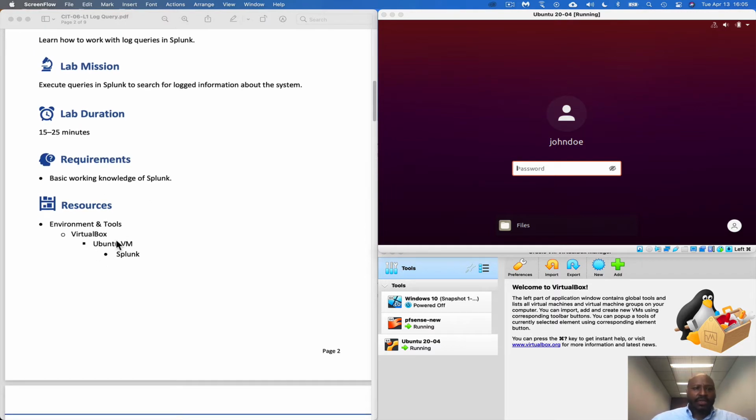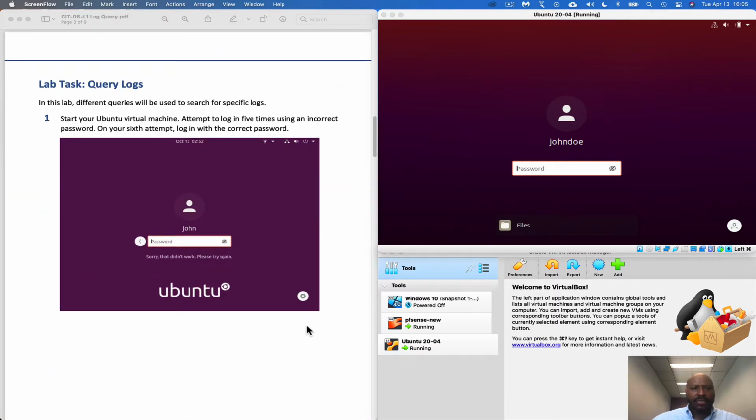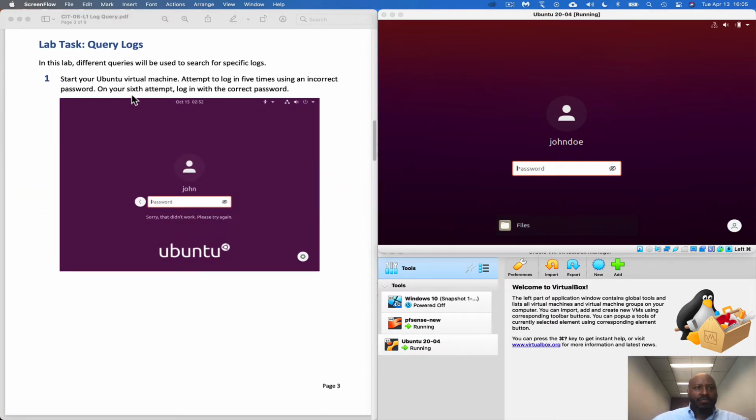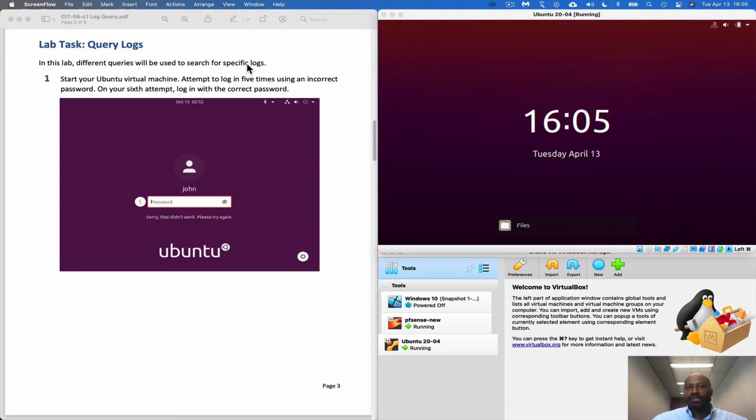What you need is a VirtualBox, which we have here in the lower right-hand corner. We need an Ubuntu VM, and we need Splunk running. With that said, let's get started. We're on page 3. We're going to query the logs. In this lab, different queries will be used to search for specific logs.